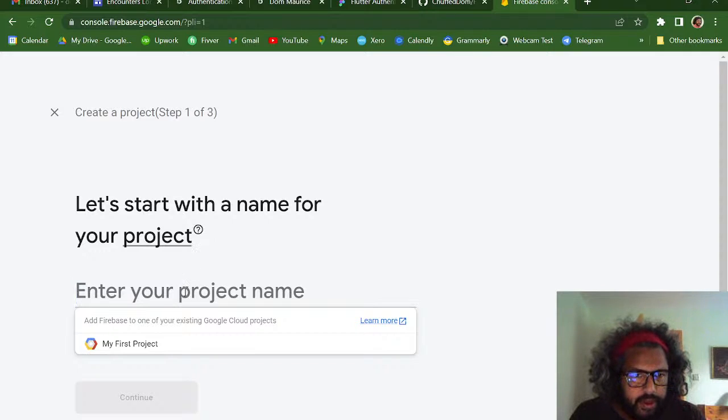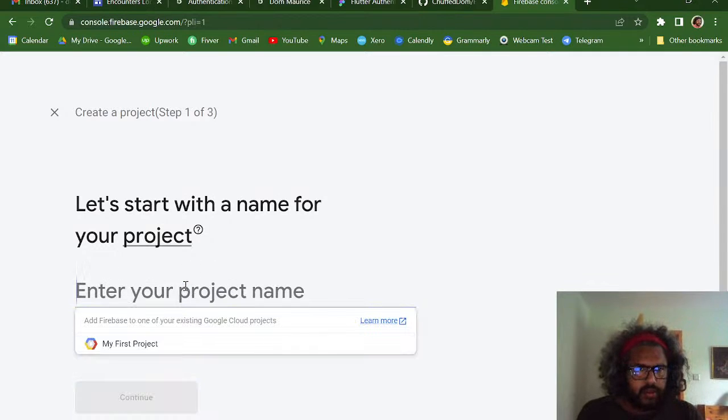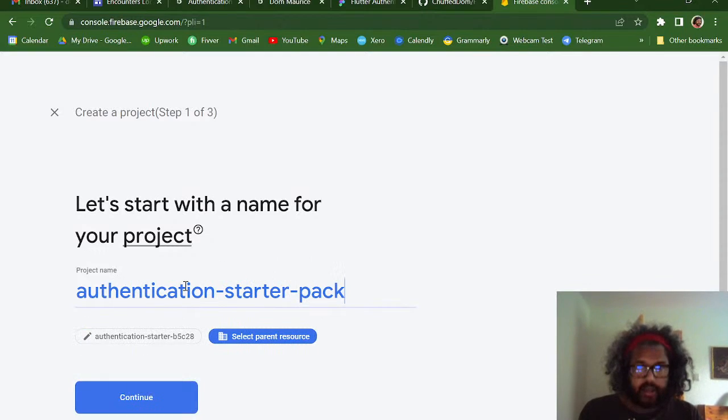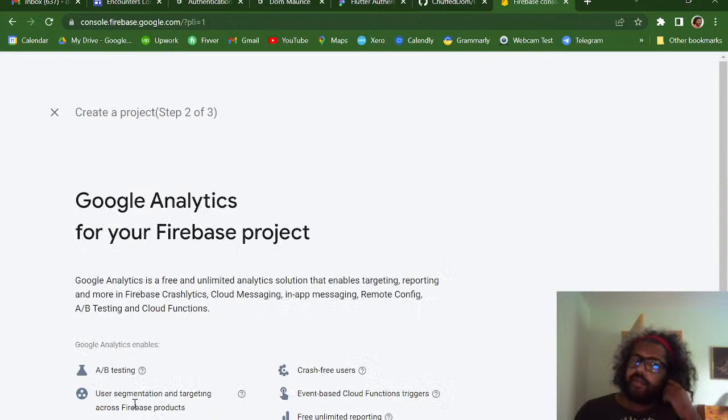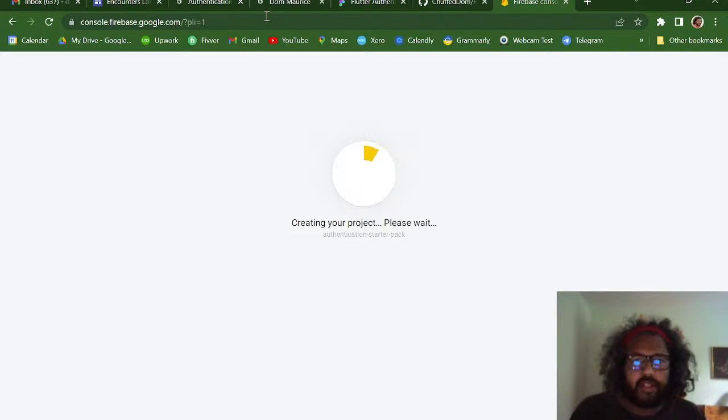So we're going to give it a name. We're going to just call this Authentication. Does it have to be lowercase or Authentication? Okay, right. Authentication starter pack, like so. Okay, let's do that. We're not going to have analytics for this because we just don't need it, and we'll just create it.